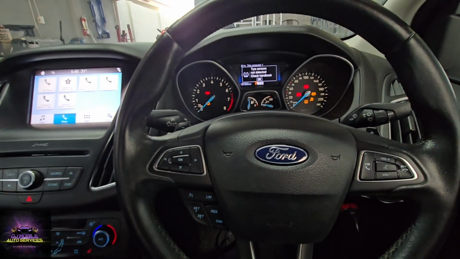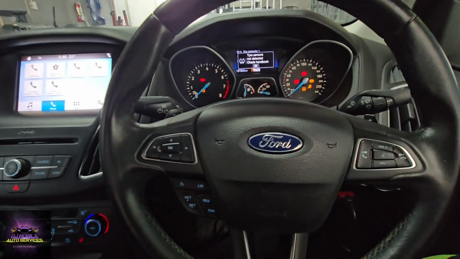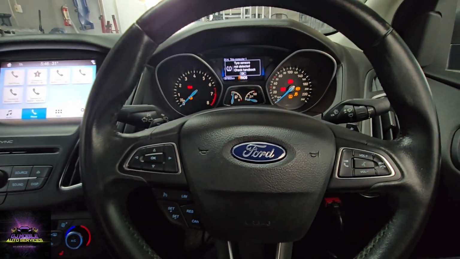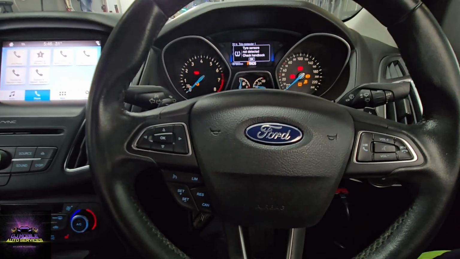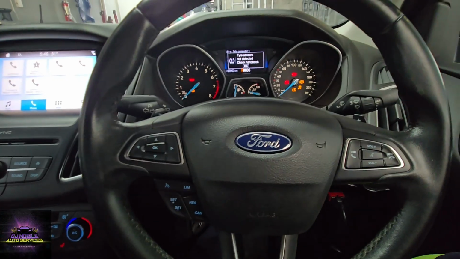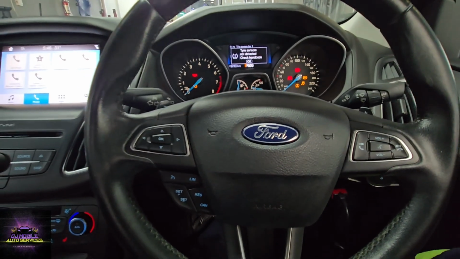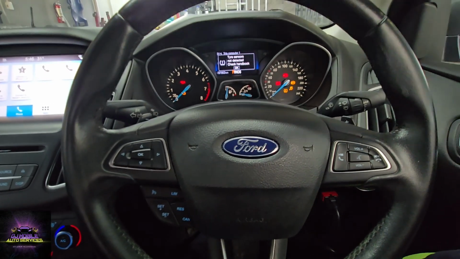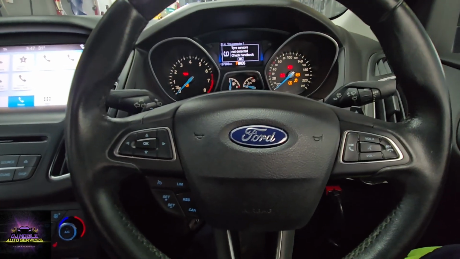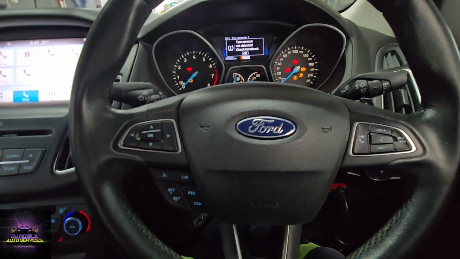So we got a 2016 Ford Focus that has a drivability issue. This customer states every time he tries to accelerate, the vehicle stalls out and he loses power. It also has a misfire that he would like to diagnose. So we're going to see if we could put a scan tool in it, see if we could grab some data and figure it out for this customer. So let's get it.